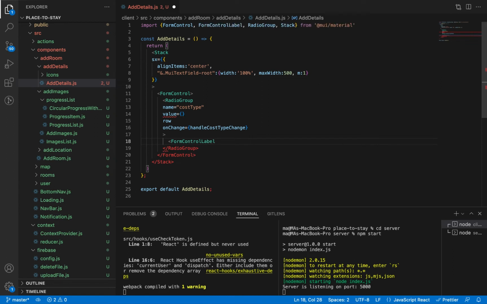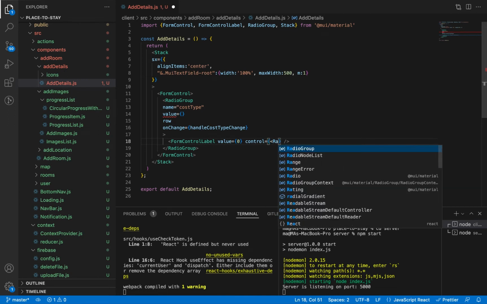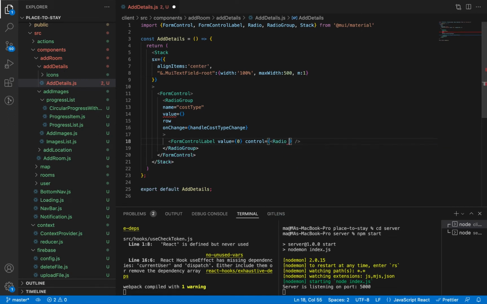Now let's add our radios. First one, value will be 0. And it is radio component. Label is a free stay, and let's copy it. Let's change the value here to be 1 and the label as well.